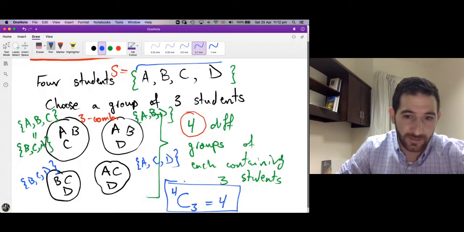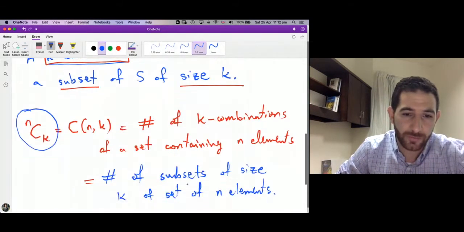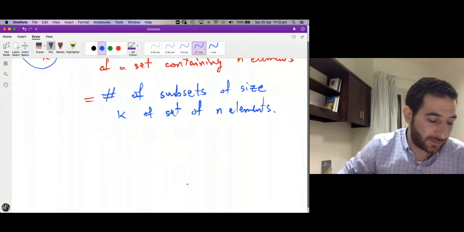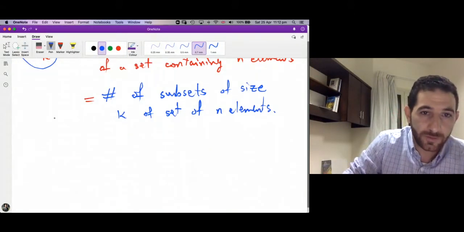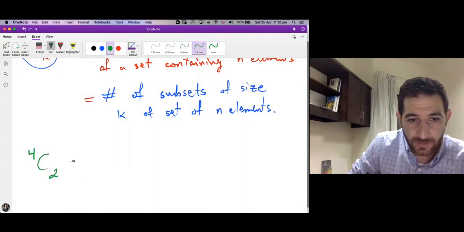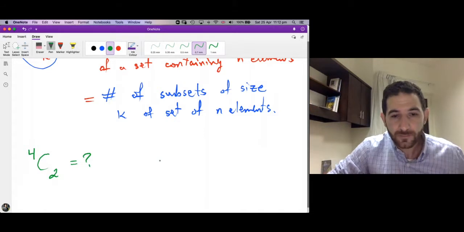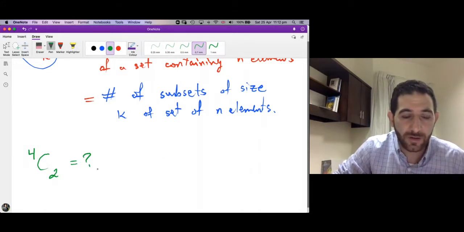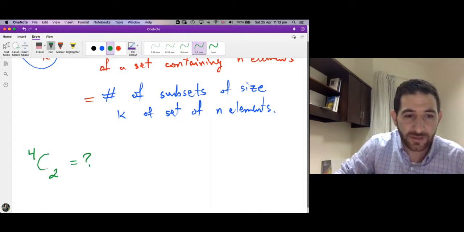Okay. Now in a similar fashion, how do you compute 4C2? Okay, so let's compute 4C2. What is this number? This is the number of subsets of size 2 from a set containing 4 elements.